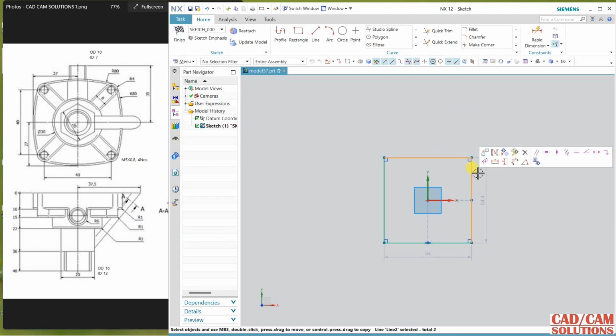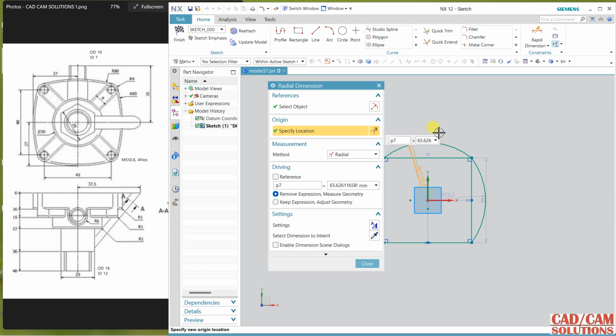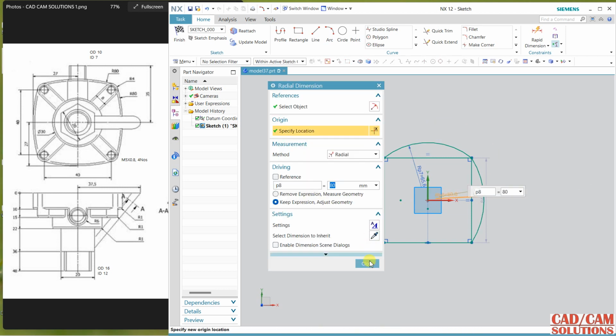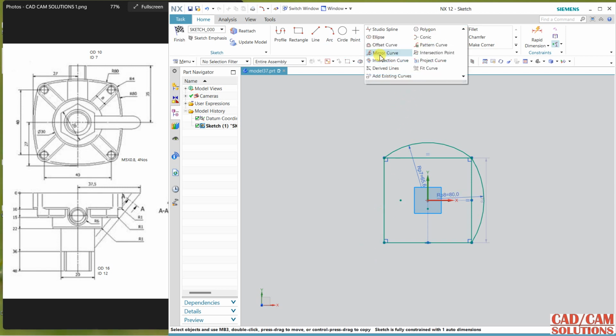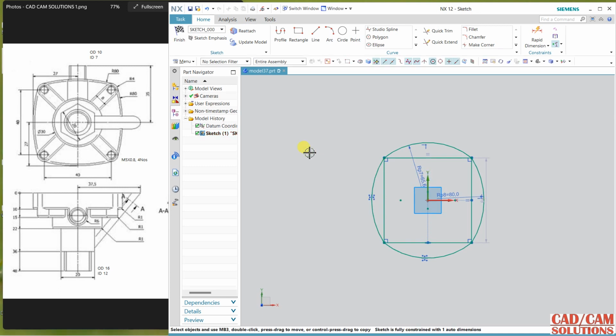Make an equal constraint to make this line equal. So now this is a perfect square. Draw two arcs. Now define the radius, and the radius is 80, and the same here, 80, and close. Now I am using this mirror curve, so I want to mirror this about this horizontal axis, apply, and again this about this center line, and okay.